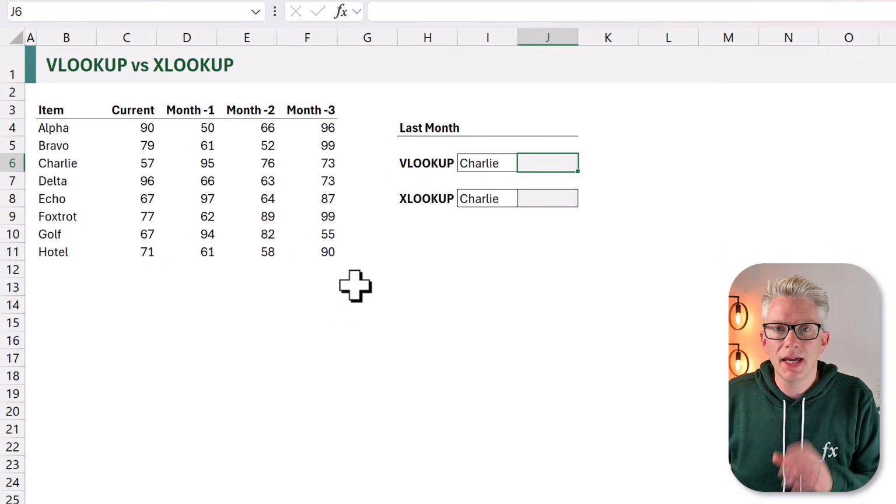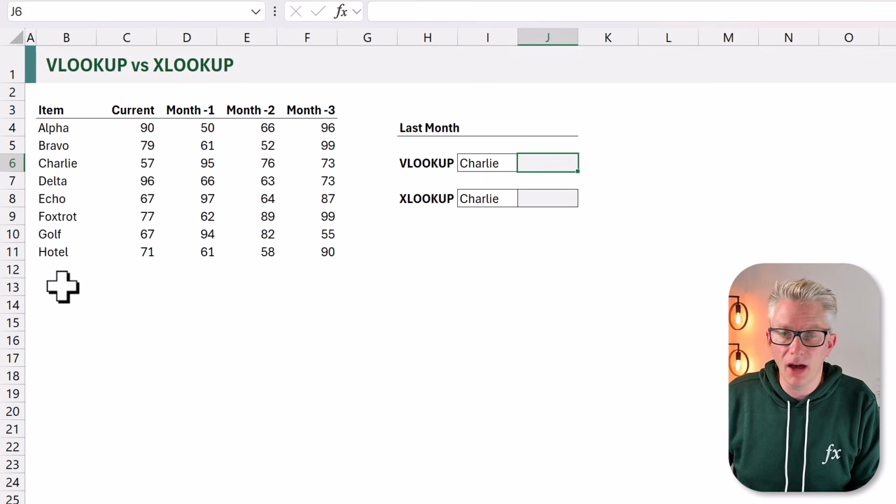Let's now flip things around and look at relative value lookups. In this scenario, we don't want our lookup range to change when somebody inserts a new column. For example, this is where we always want the nth column relative to a lookup column, and we're going to start with VLOOKUP.